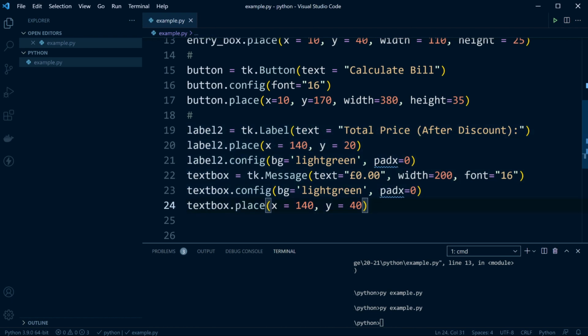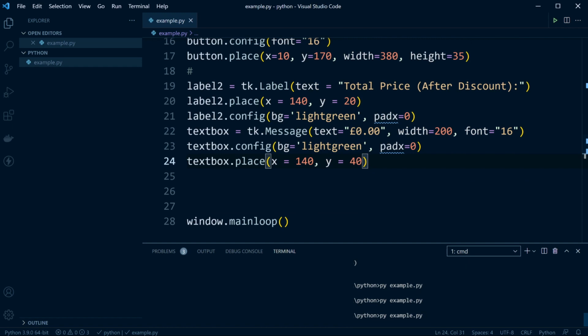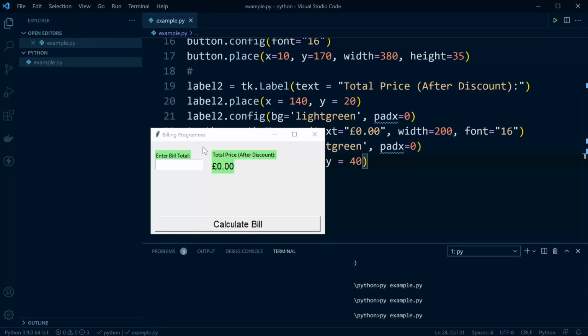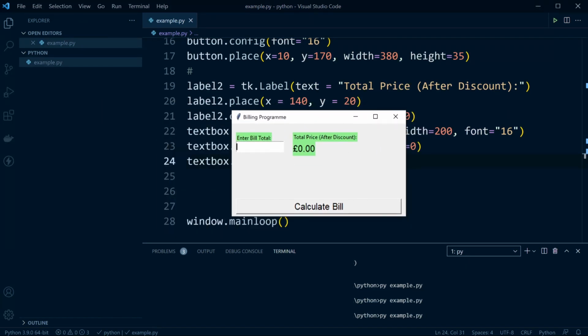Right, so now we've got that in place. Let's have a look at that. So there we go. You can see what's going to happen here. We're going to type in, and that's going to then get calculated when we press the calculate bill. And then we're going to update this text box here with the outcome or the total bill after the discount.